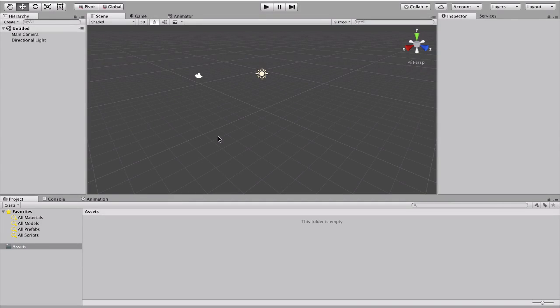Welcome to a new Unity tutorial series kind of thing. I'm gonna be doing this a little bit different from the rest of my tutorials. I'm gonna be working from left to right in making a game. So I'm not gonna be doing a tutorial on how to do a certain thing in Unity.